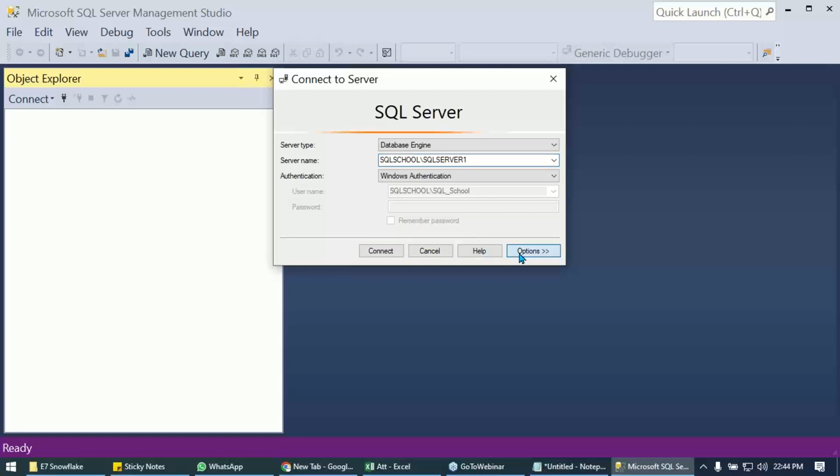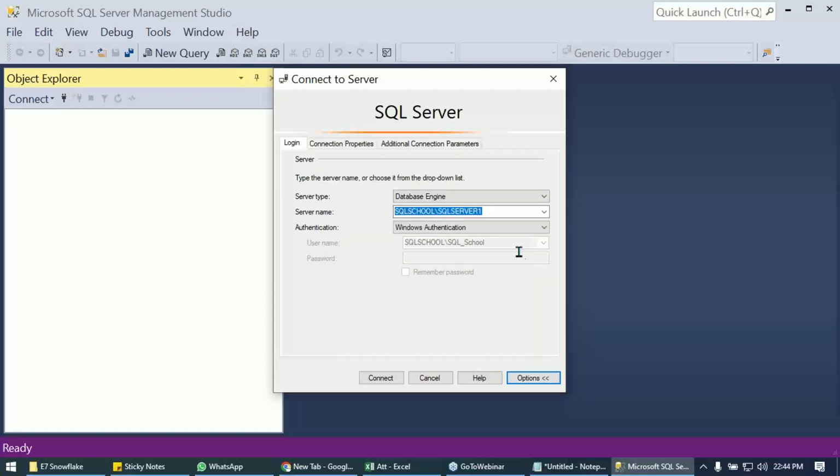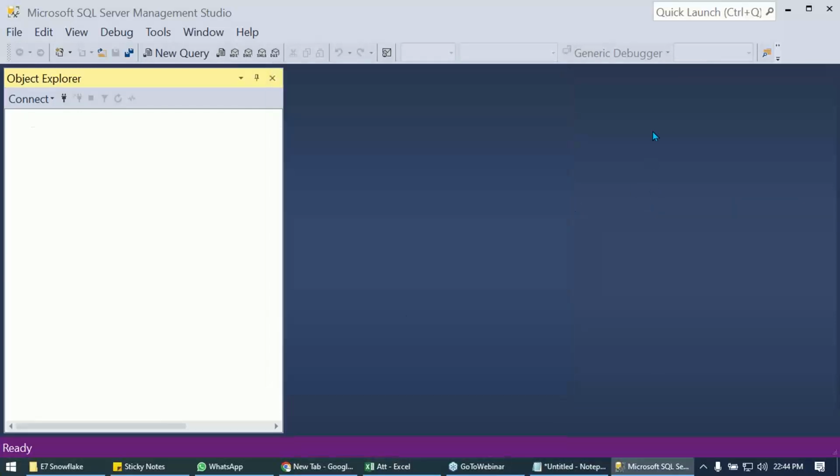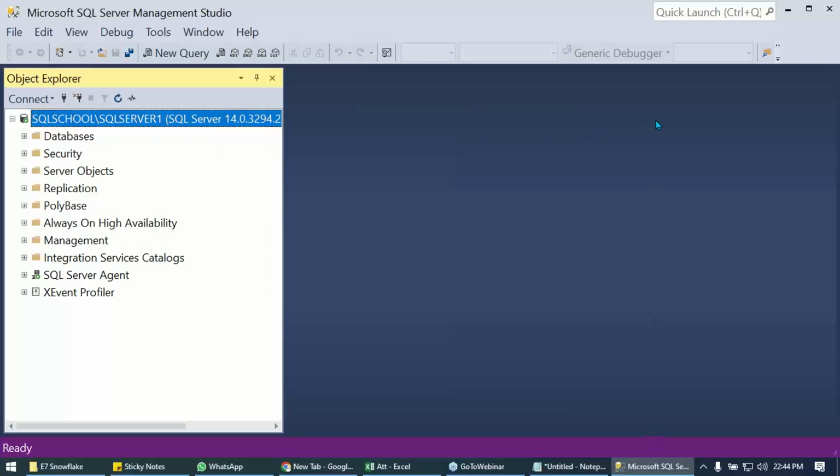Solution: go to options, connection properties, trust server certificate. Change this option. Just make sure you set this option here, trust server certificate, and connect. This will resolve the problem.